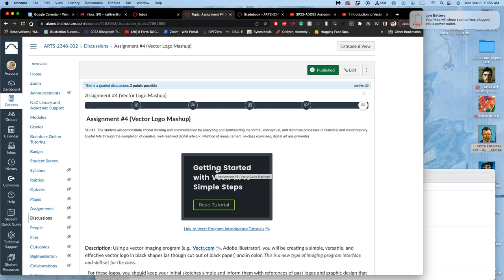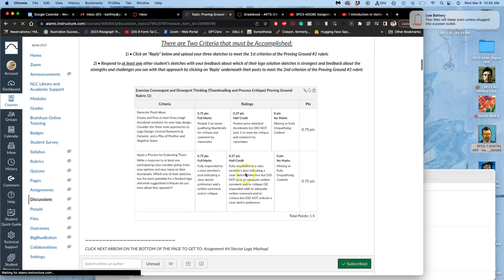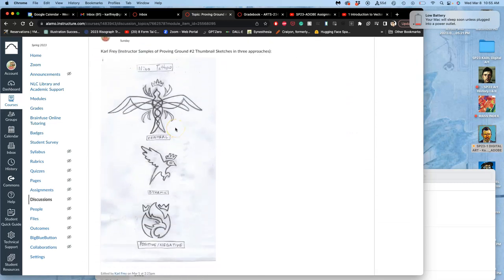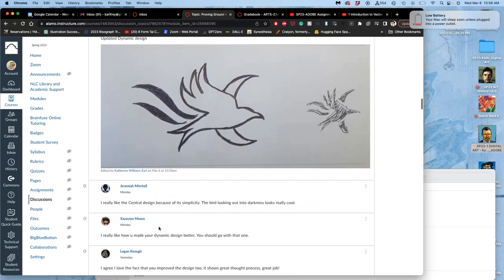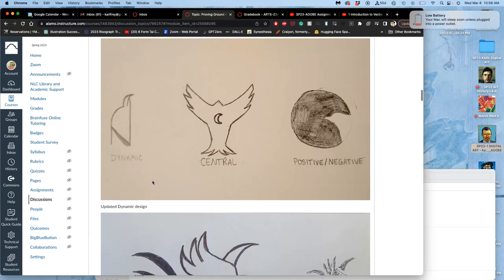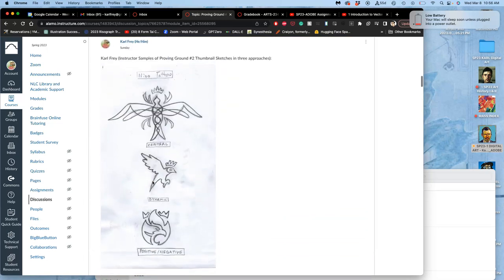If there is anything missing from your proving ground, which was the step before in the unit, remember you had two requirements to meet for this proving ground. You had to post your 3 sketches. It can be more than 3 sketches, but you needed to show a minimum of these 3 approaches: the central symmetrical approach, the dynamic approach, and the positive negative approach. And then the second is that you have to leave a comment on a fellow student's work, and that comment needs to express a preference for one of their designs, so that they get external input as well as just their own taste and feeling.